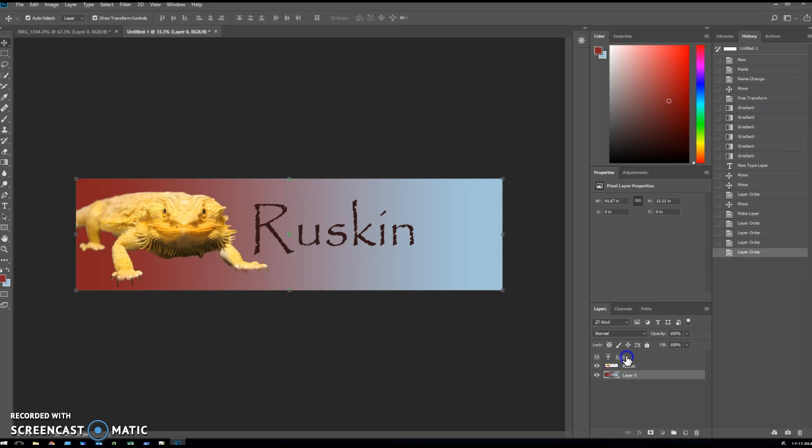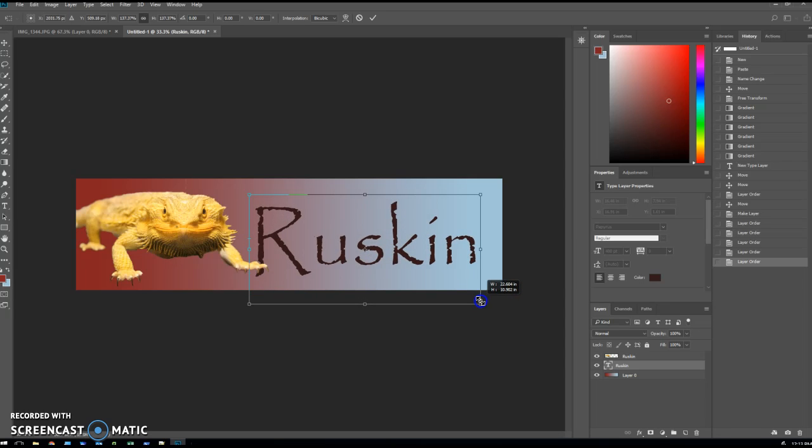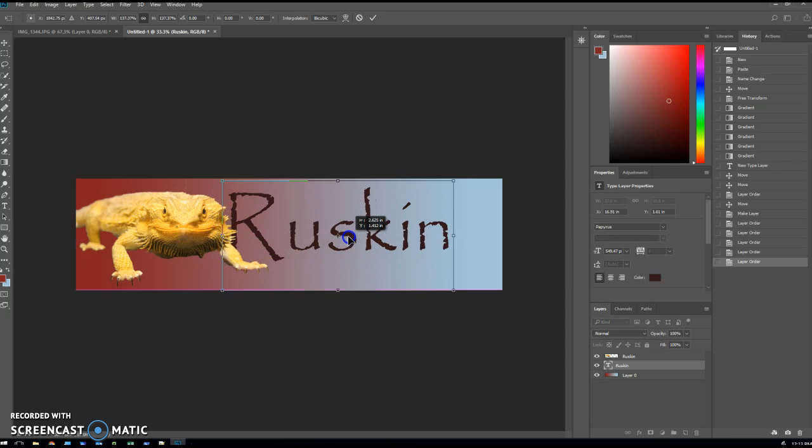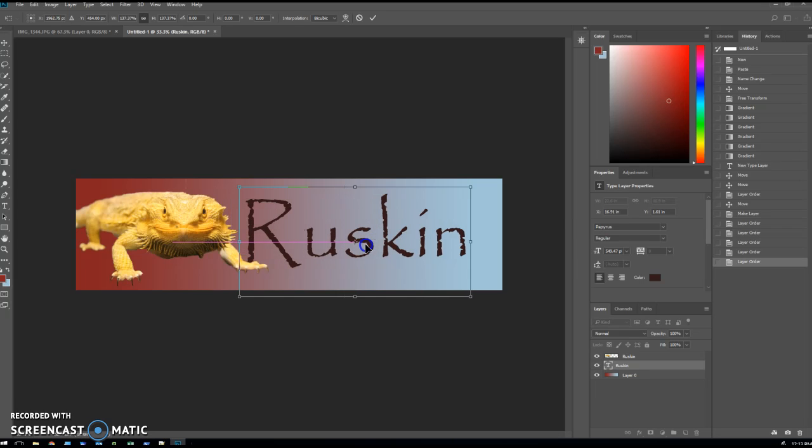So I actually want the text behind Ruskin, and can I just make it a little bit bigger? If I click on that, does that work? Oh yeah, that's good. And text behind Ruskin. Yeah. How does that look? Hit enter. Yeah, I'm good with that.